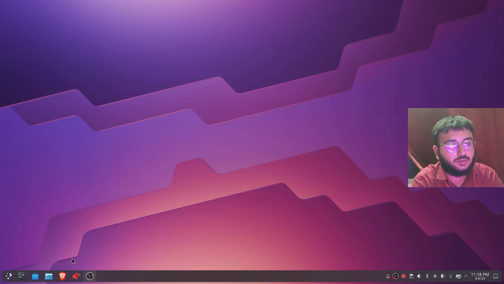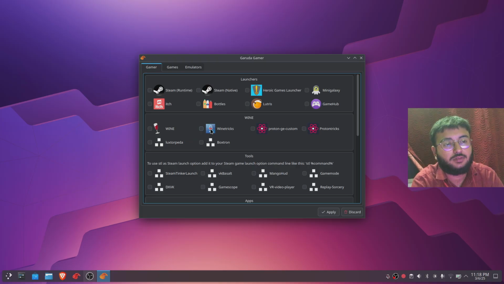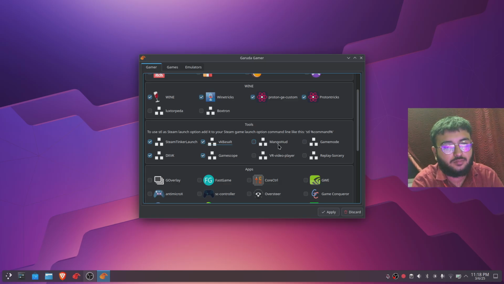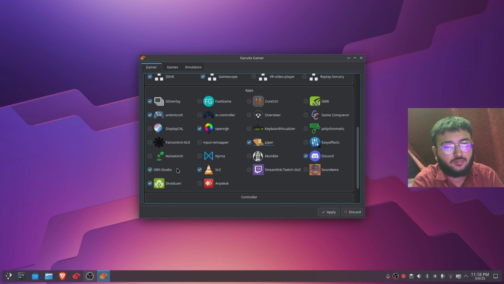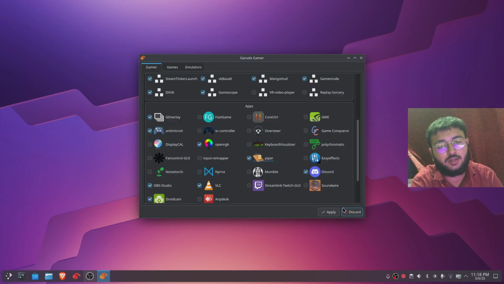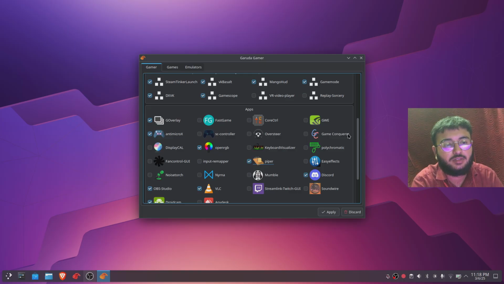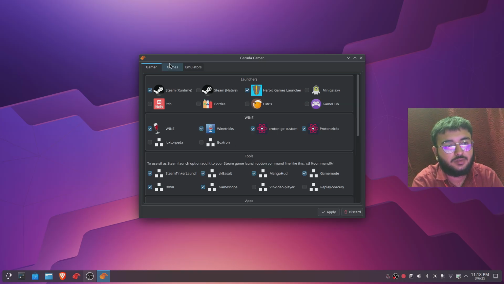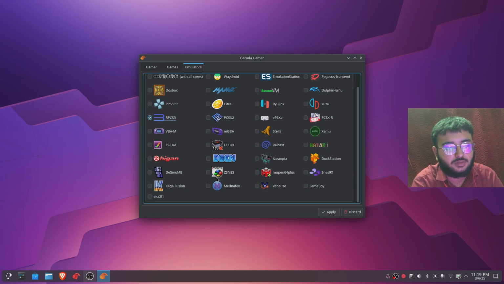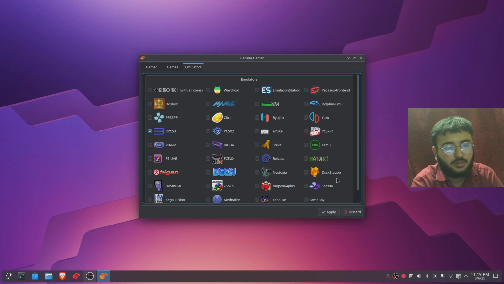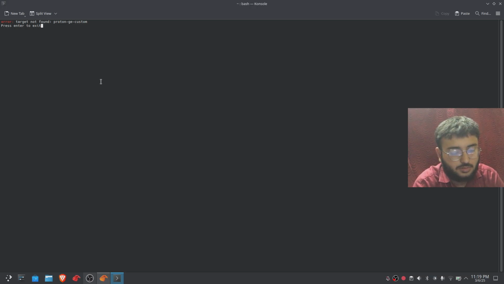And now we'll install the gaming packages. When I tried this last time, I got a dependency conflict error. So let's see. So I need RTCS3, and that's it. Apply. So this did not find Proton G custom.